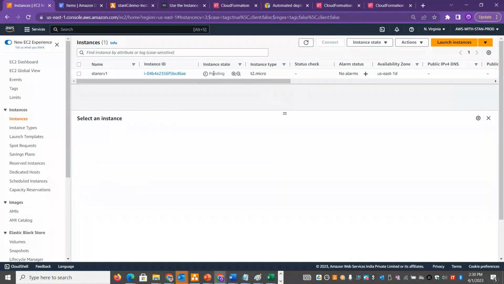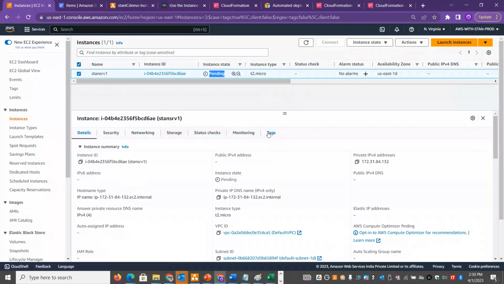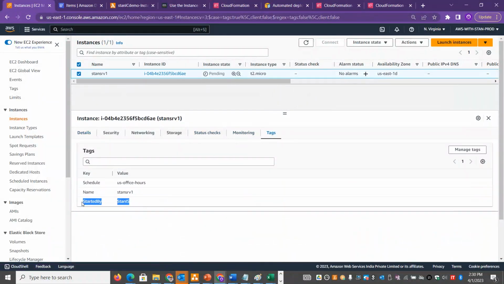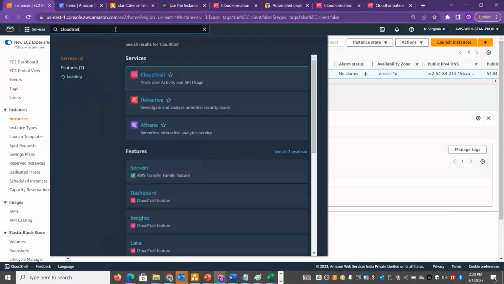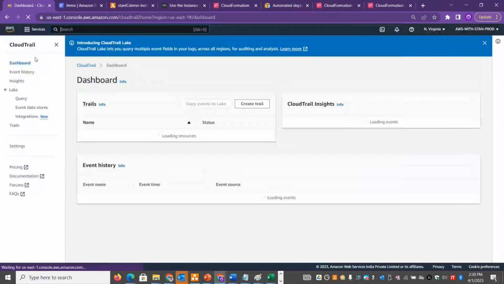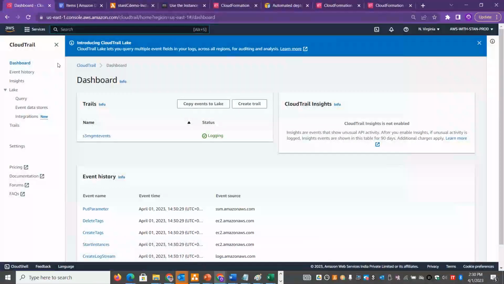Yeah, so it is in pending state, and we can go and check the tag now. See, it is saying that started by StanIS. So let me give you a little more clarity here. I'll copy the instance ID. Let's go and check the CloudTrail log to get a better understanding of what has happened behind the scenes. I'm going through the CloudTrail. CloudTrail is the service where all the events are getting captured.